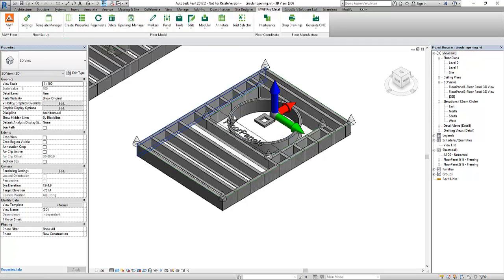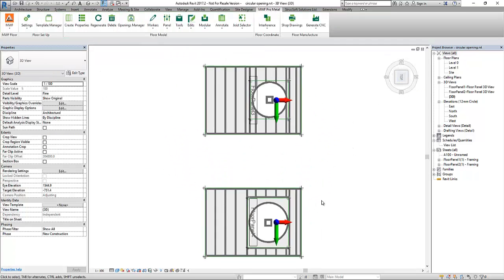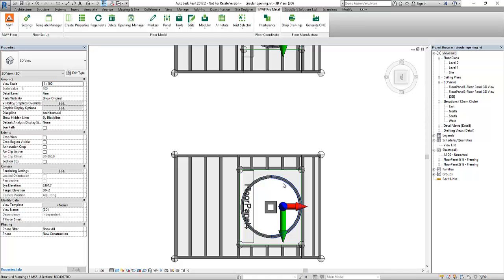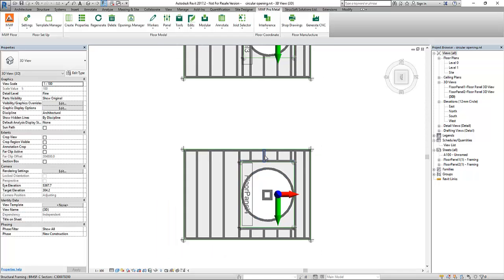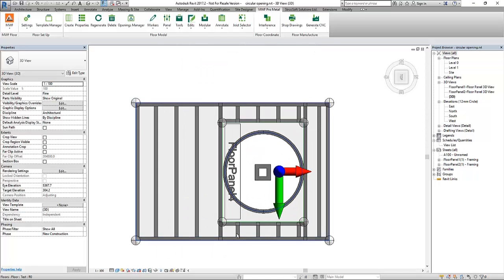Going to exit and go back to the top view. Now I have a circular track created. Now the next thing I want to do is, you see these joists, I want to make sure that these are flushed to the circular framing.